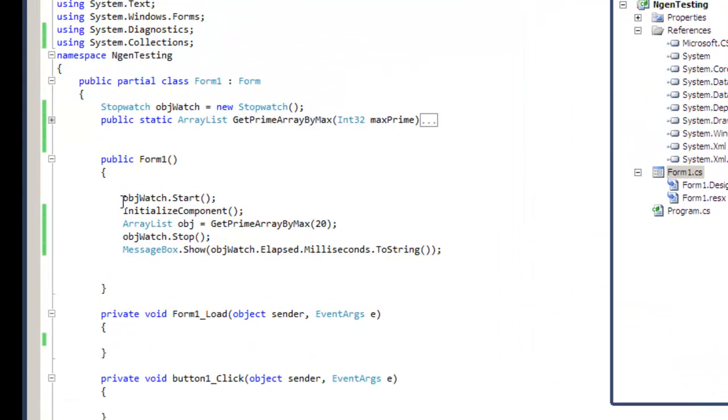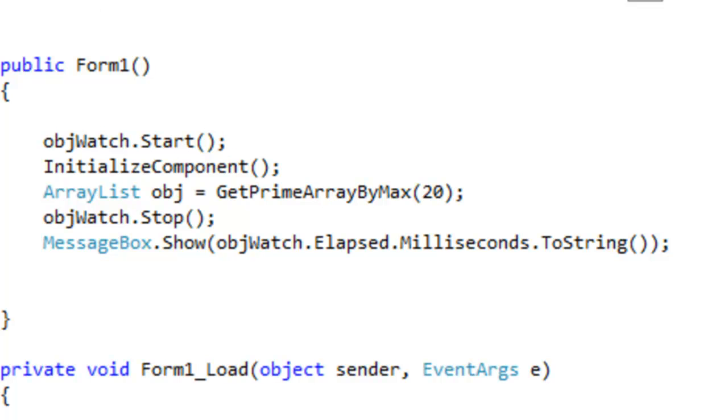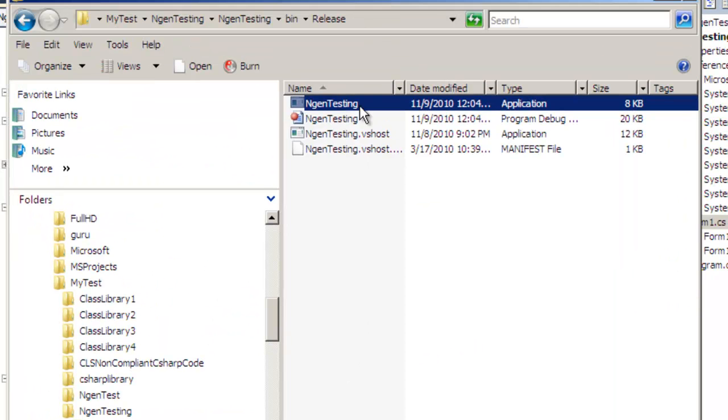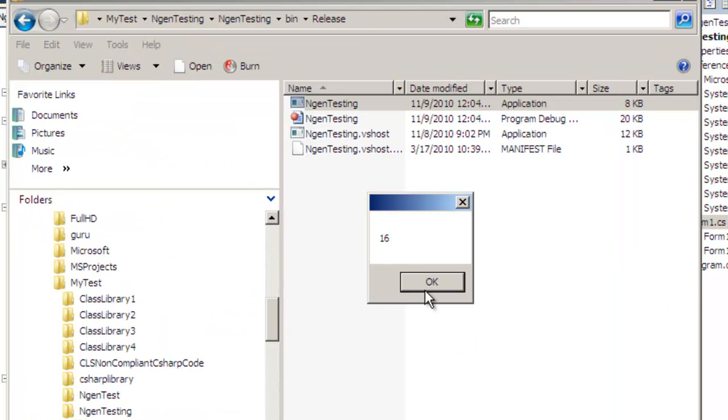And what I've done is, as already said, I have used a stopwatch. I've started the stopwatch before this function starts, and then I'm stopping the watch and saying, okay, how many milliseconds did it take to execute this function? So we have compiled it, and now let's go ahead and run this program and see how much time it takes.